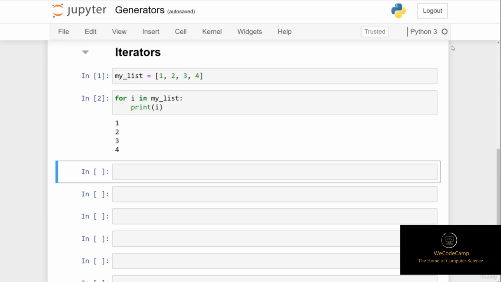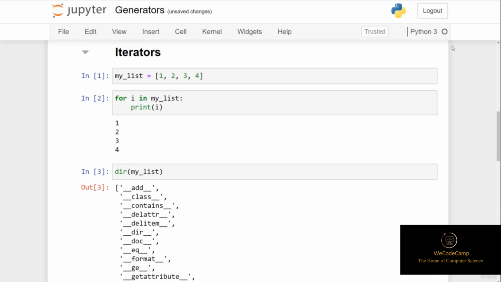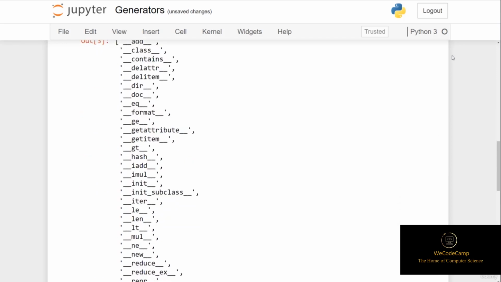Now, for an object to be considered an iterable, it must have the dunder iter dunder method associated with it. To check to see if an object has this method, we can use the dir function, which we've seen in the course previously, and this returns all of the attributes and methods of a particular object. So if I now pass in my_list to the built-in dir function, you can see in amongst all of these methods, we have the dunder iter dunder method included. And this means we're able to iterate over this object in a loop.